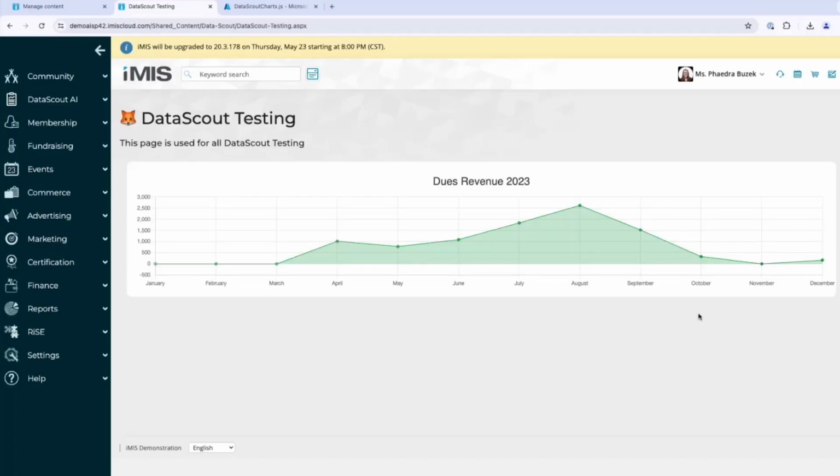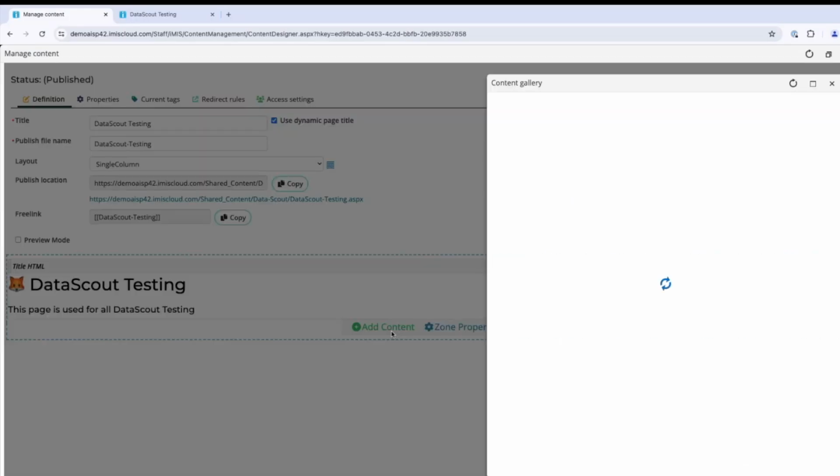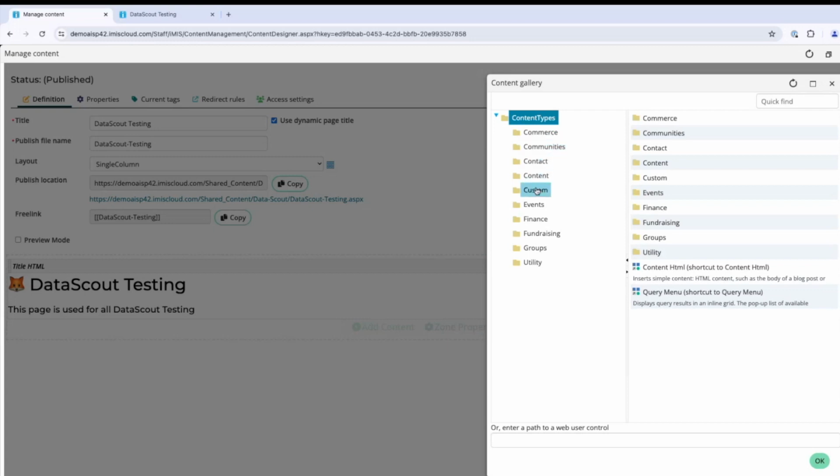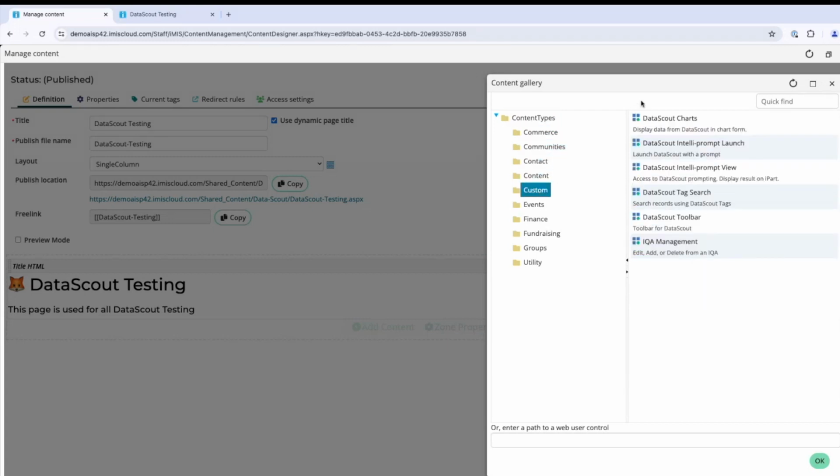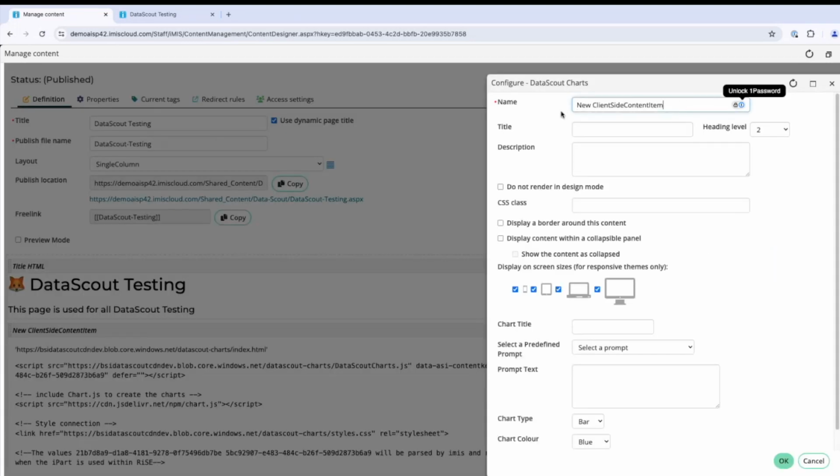Last but not least, we had to show the rapid pace at which we're developing. This was just released this week, and we got it into the video just in time. And this is the ability, within iMIS Rise pages, to have Datascout draw graphs based on the information in iMIS. How do we do that? Well, create a Rise page, go to the custom folder, and we have a new iPart called Datascout Charts.